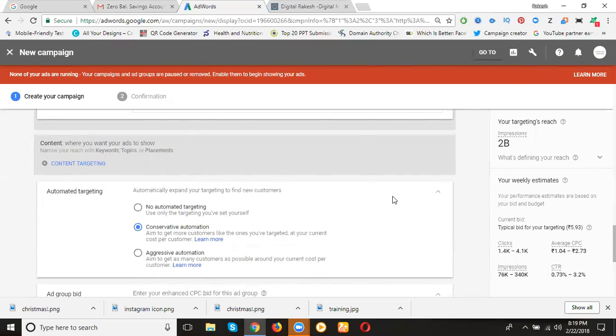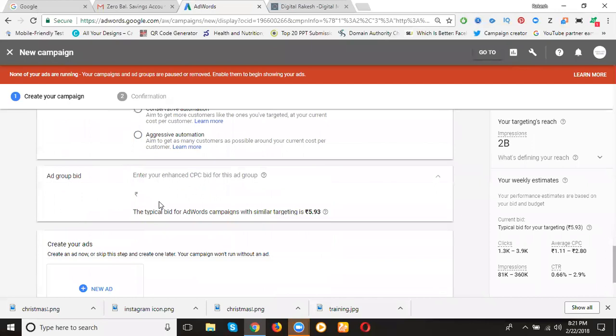Targeted audience. So I'm selecting the option that is not automated targeting. Just come down here. Please write down ad group bidding. Per keyword, per ad, how many clicks will be done? Please look at the screen here. When you fix one display ad, the per click charge is not a keyword charge, it is a display ad charge.